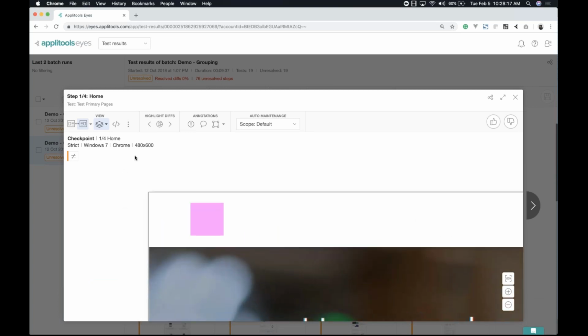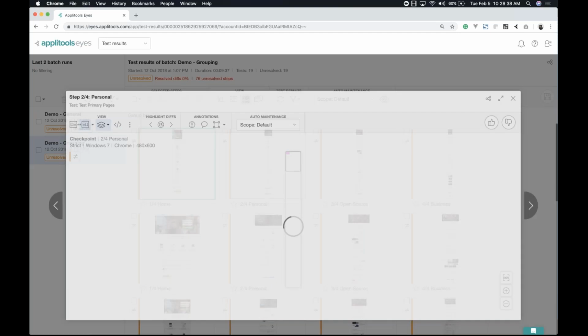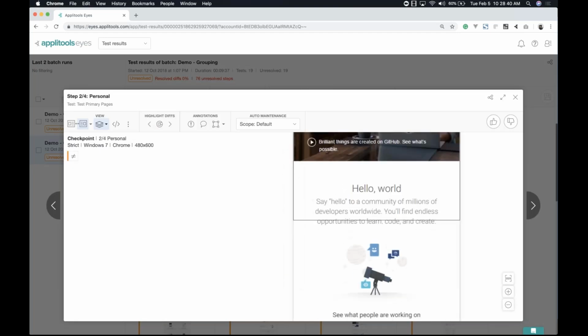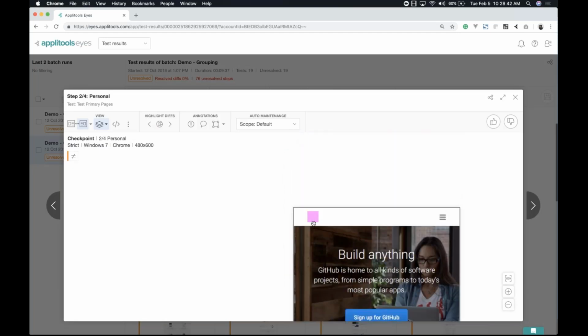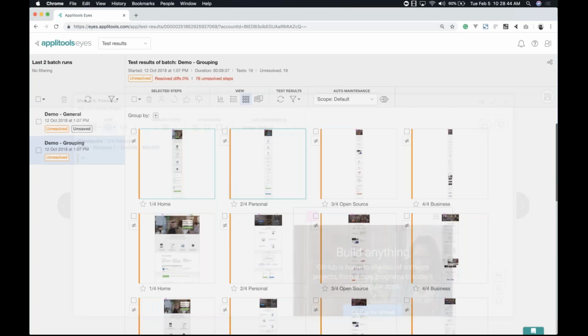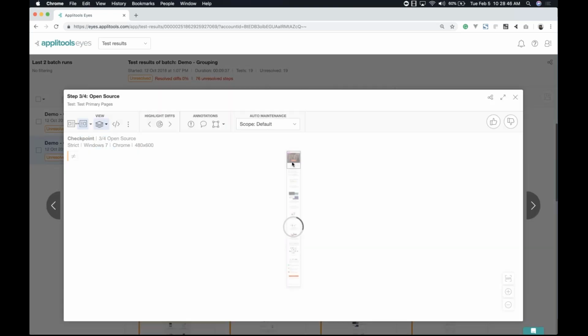So here, the baseline had this GitHub logo, whereas the checkpoint has the logo missing. Usually in this case, let's say this is a failure. So you come here and say, okay, thumbs down. But then the problem is, if you look at the second step, it also failed because of that exact same bug, right? And the third step also failed because of this exact same bug.